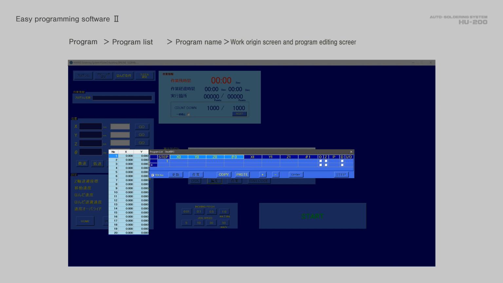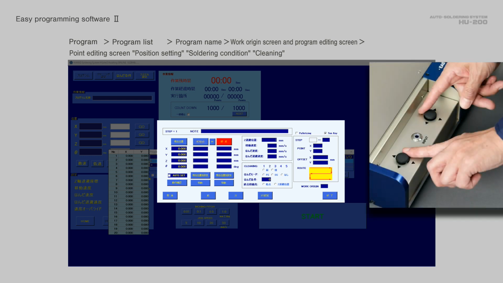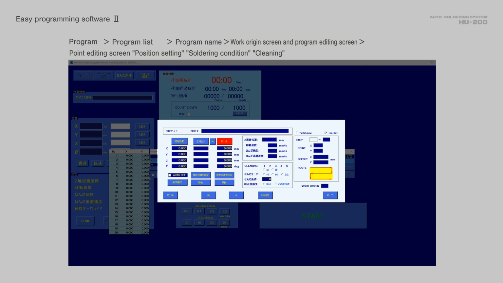Double-clicking the line of Step 1 opens the Point Editing screen. Then use a joystick to move the robot to the position for soldering. Press the button Current Position Setting to enter the position information of robot in the column for the endpoint. This endpoint is the coordinate for soldering. Position to send the primary soldering is offset automatically.